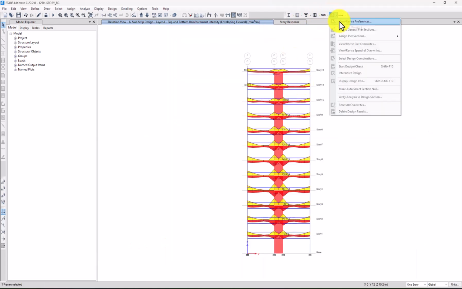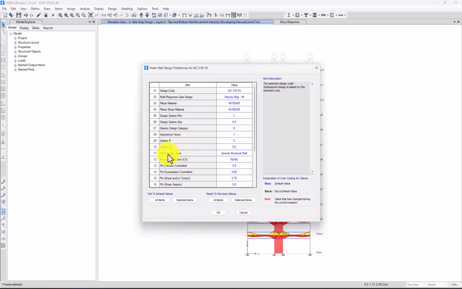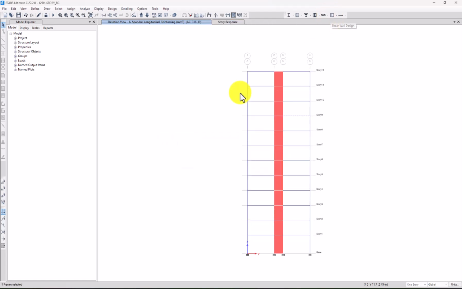So we come to here. We again revise the wall type. Is it special? No, it's not special. It's just intermediate or ordinary shear wall. And then again, the seismic design is taking the material as well. So we come to here, we call design. So the shear wall is going to be designed.